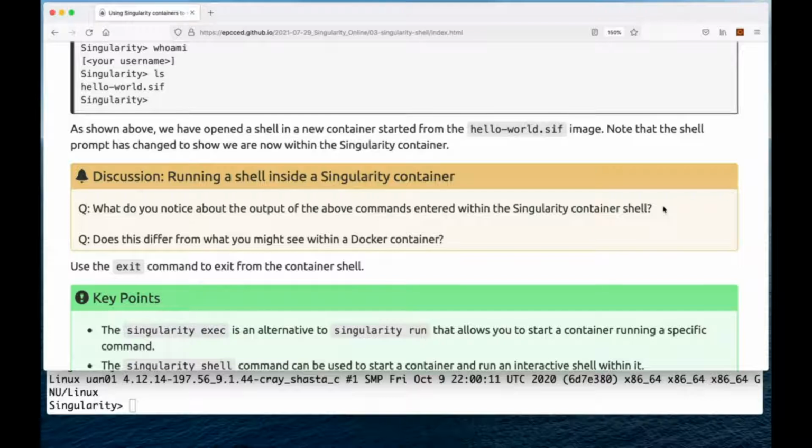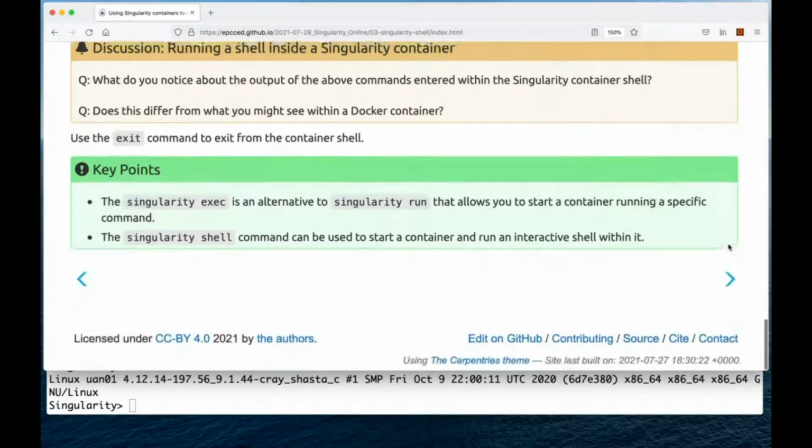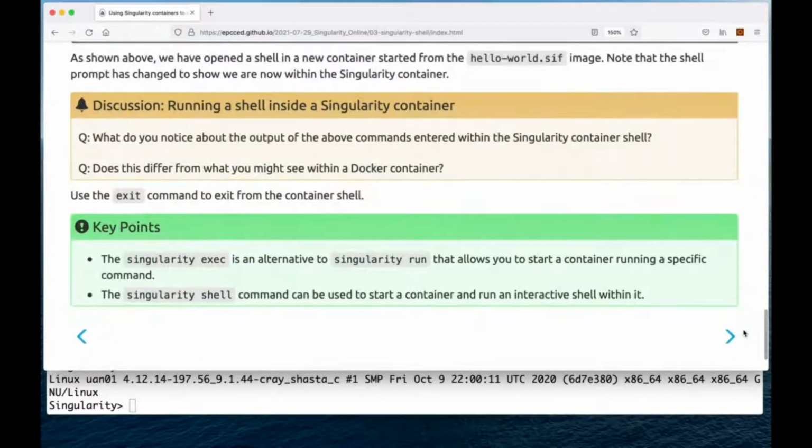As was pointed out, you would expect to see root in a Docker container regardless of the user that you used to start it. And the other thing that we noted there was that we can see what seems to be the files in our home directory on the host system, and we will come on to look at that very shortly. Okay, so are there any questions at this stage about running general commands and running a shell and so on beyond anything we've already looked at?